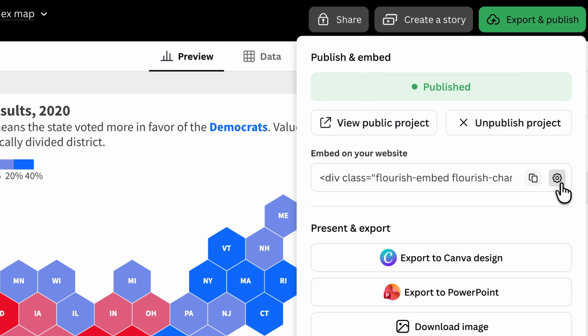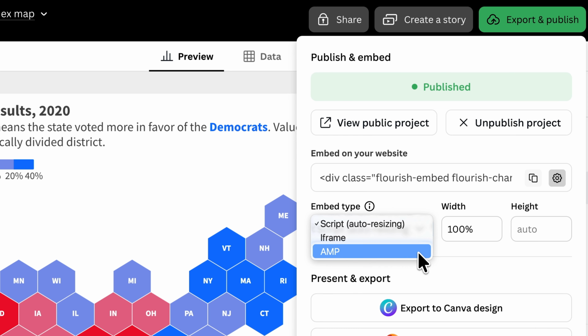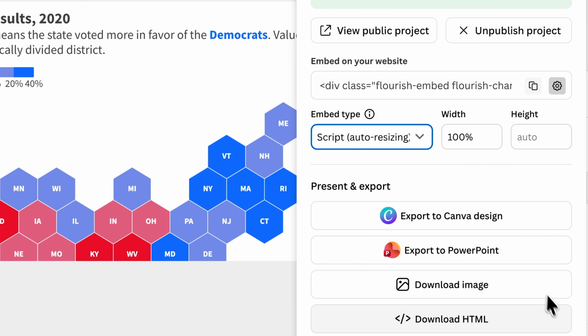Alternatively, if you click More Options, you'll see two more choices: a basic iframe if scripts aren't allowed, or an AMP option. For teams on premium Flourish plans, there's also the option to download and host the project yourself. This gives you full control for internal infrastructure or custom setups. One watch out here, the preview link is not to be used for embedding on a website. You need the embed code.